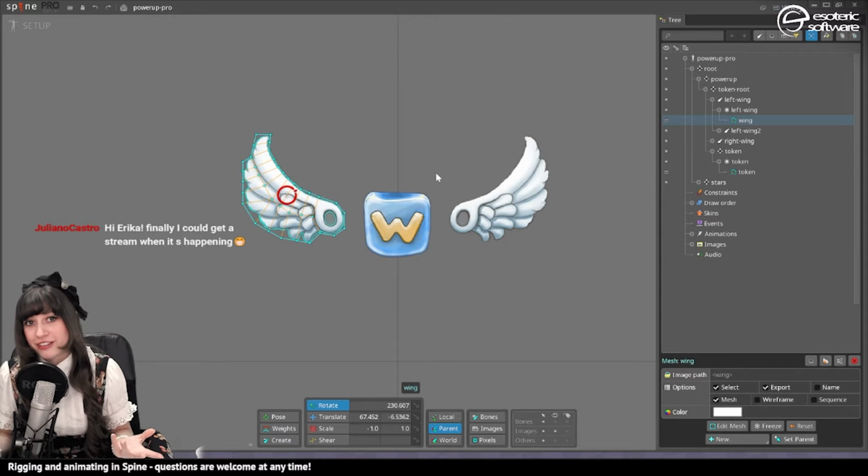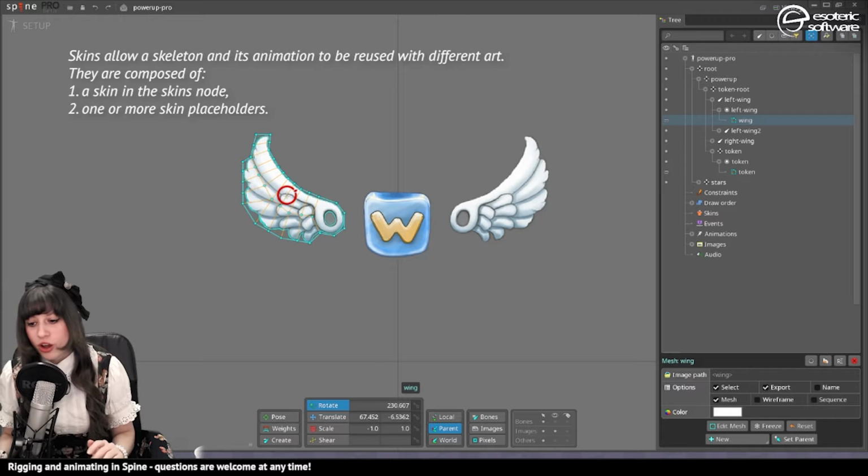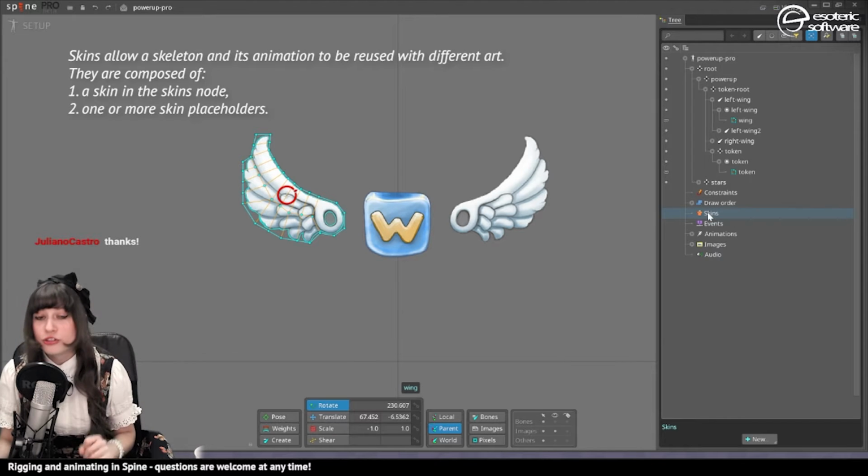So how do we create a skin from scratch? Skins are mainly composed of two main parts. First, we have to declare a skin under the skins node. We have to tell Spine that the skin exists, and we have to create a new skin. Just creating the skin, however, isn't enough. We also have to populate it.